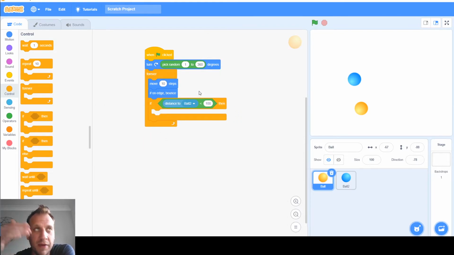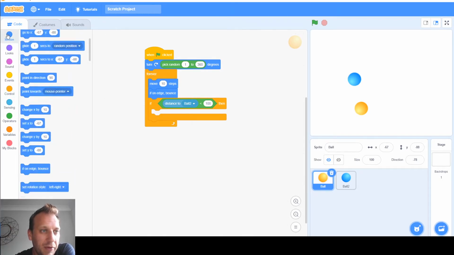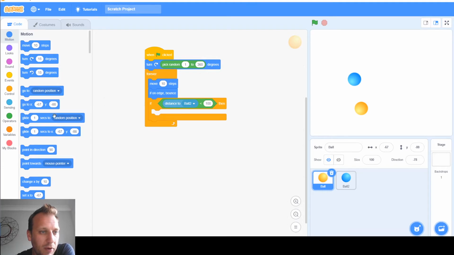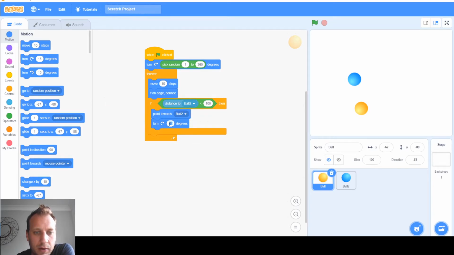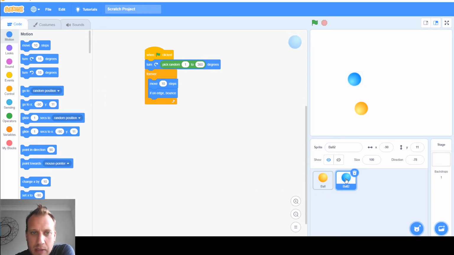So it will move 10 steps. If it's on the edge, it will bounce, and then it will check if the distance is too close. If they're too close, I want them to turn away from each other and go the other way. Now, there isn't a face away block or a turn away block. So what I'm going to use instead is point towards. I'm going to point towards the ball, but then immediately turn 180 degrees. So it'll point towards the ball, then turn around, face the other way and start moving away. Okay, let's try that.